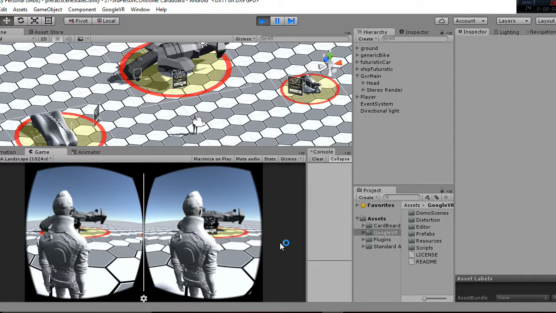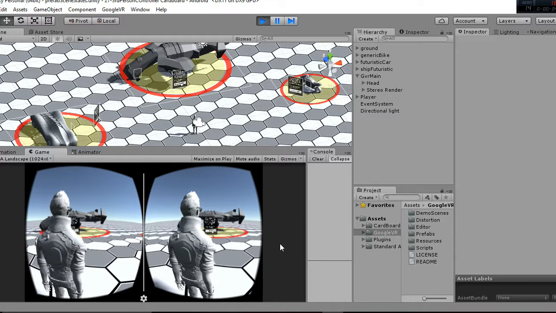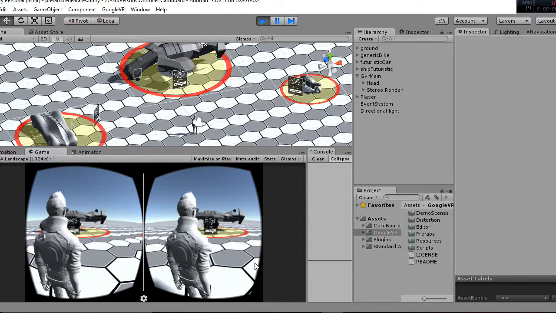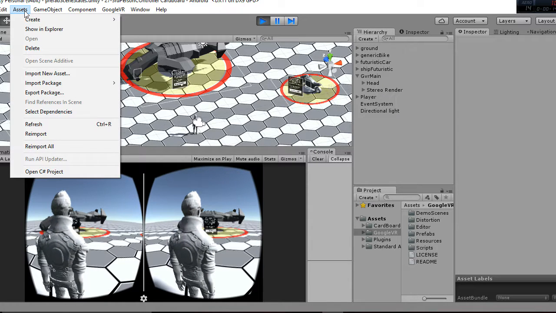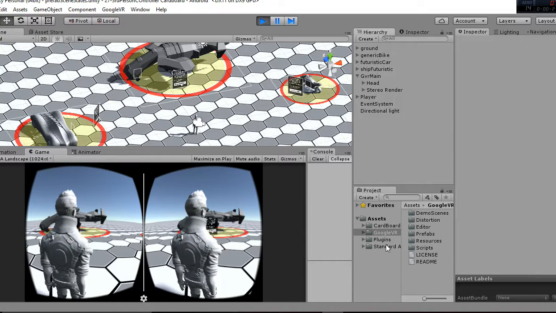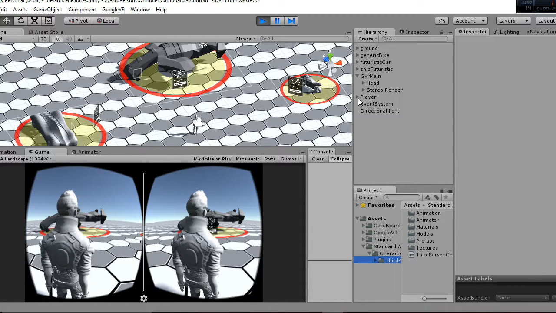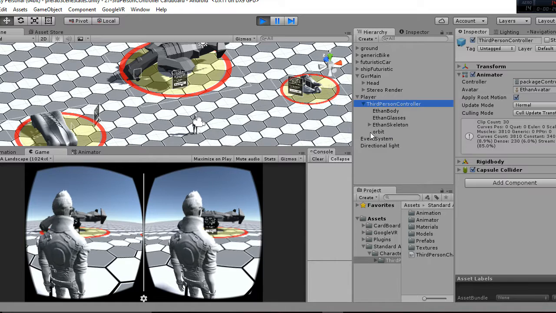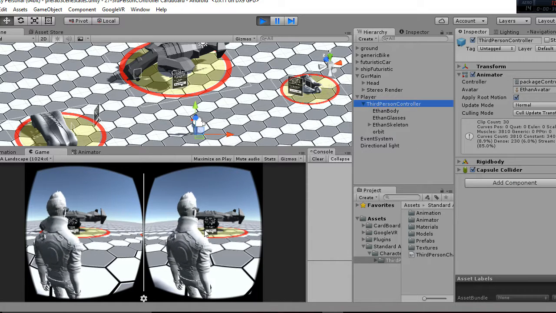Welcome to this new tutorial in which we're going to explain the technical aspects of this package that is called the third-person controller for cardboard. So the first thing you have to do before doing anything else is you go to Assets. You're going to import, inside characters, the standard asset that is called the third-person controller. That is in fact just this object here that has the render of this guy. This is a free asset from Unity.